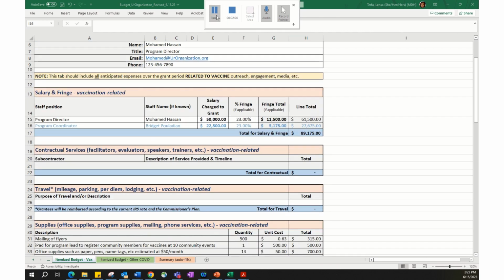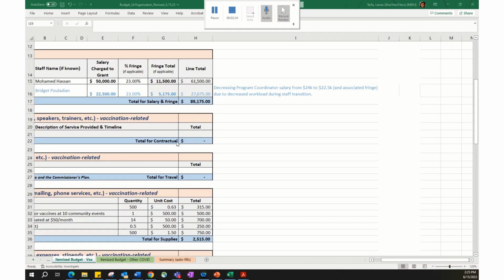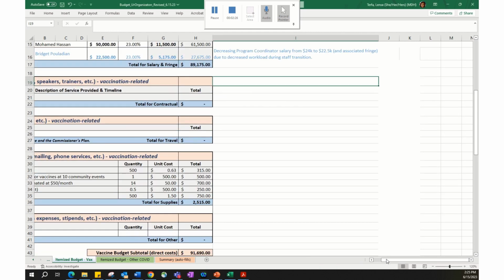Step number 3. Add a brief description or explanation of the change you're requesting in the column to the right. The description reads, decreasing program coordinator salary from 24K to 22.5K and associated fringe due to decreased workload during staff transition. Now you move the amount that you decreased to the area that you would like to add it to.